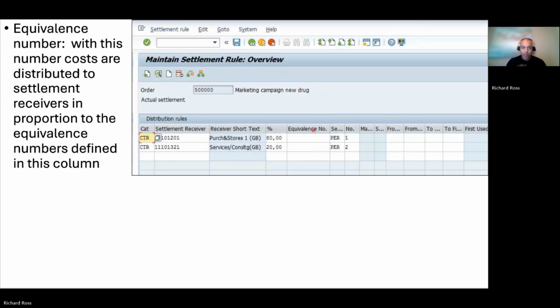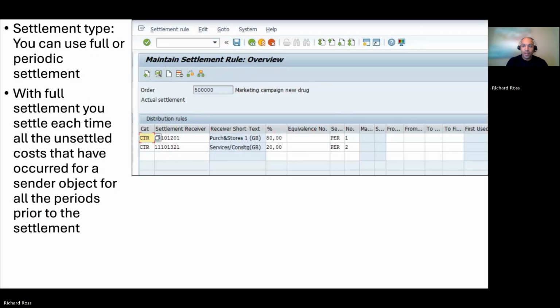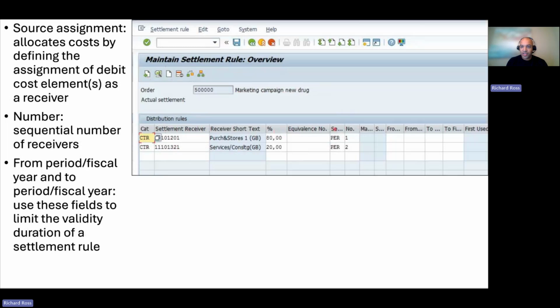Equivalence number. With this number, costs are distributed to settlement receivers in proportion to the equivalence numbers defined in this column. Settlement type. You can use full or periodic settlement. With full settlement, you settle each time all the unsettled costs that have occurred for a sender object for all the periods prior to the settlement. Source assignment. Allocates costs by defining the assignment of debit cost elements as a receiver.